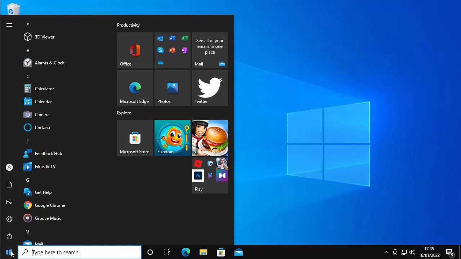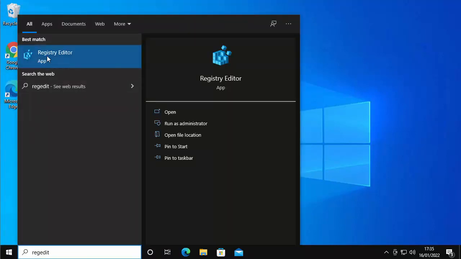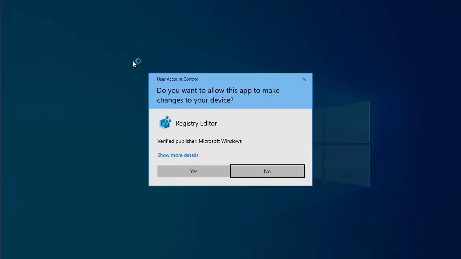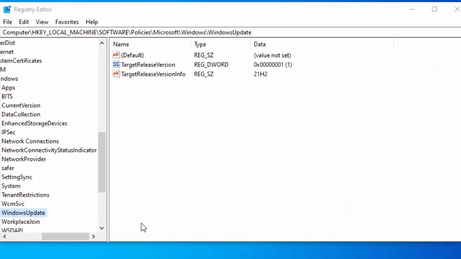click on the start button, type regedit on the keyboard. Move your mouse over Registry Editor just on the start bar there. Click the right mouse button, then move your mouse over Run as Administrator. Click the left mouse button. Click on Yes on this box here. Just click on the start button a couple of times to get rid of that.